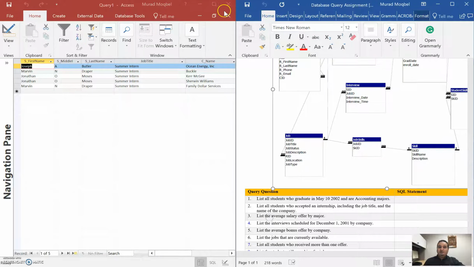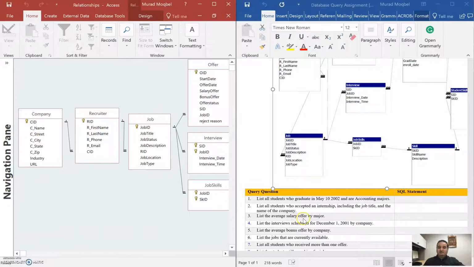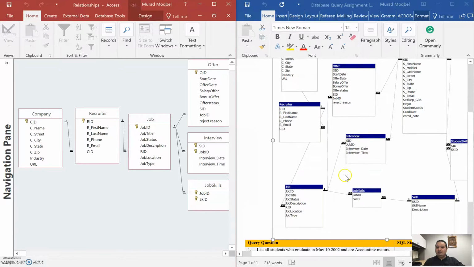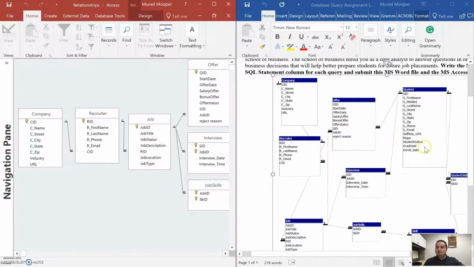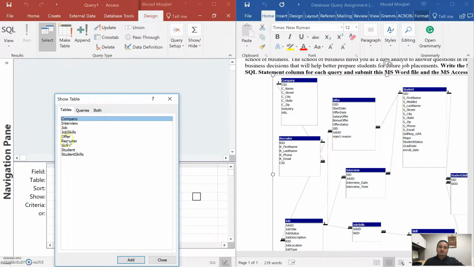Now let's move on to number 3. List the average salary offer by measure. Salary offer. So now let's see where the salary offer is. Salary offer is in the offer table. And then they said average salary offer by measure. So what is the measure? The measure is in the student table. So now I can easily say the student and the offer will be included as tables in my query. So the student and then offer.